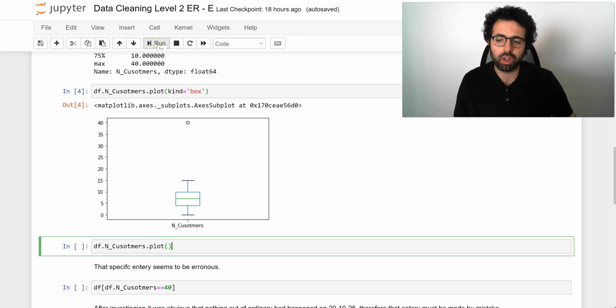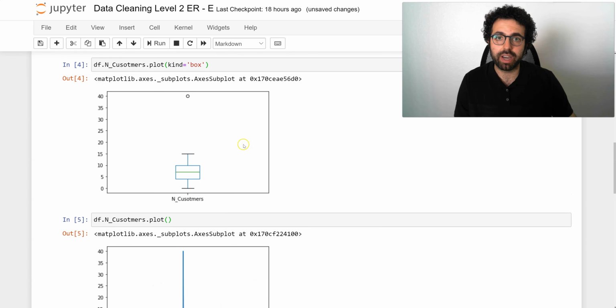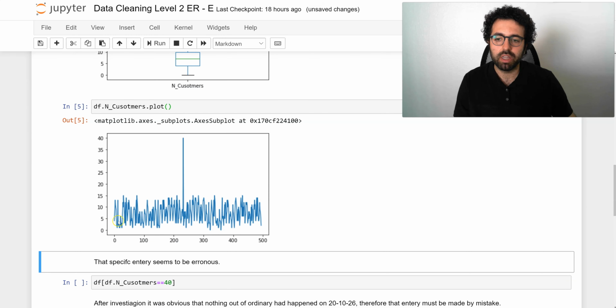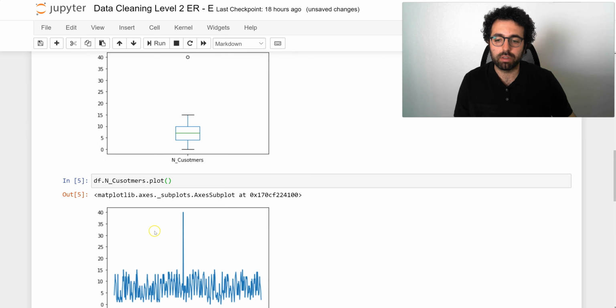We could also plot the data as a line, and we can see these changes happening based on different hours, but there is this big spike that sounds out of the norm. That can also tell us that something's happening here that might be an error.